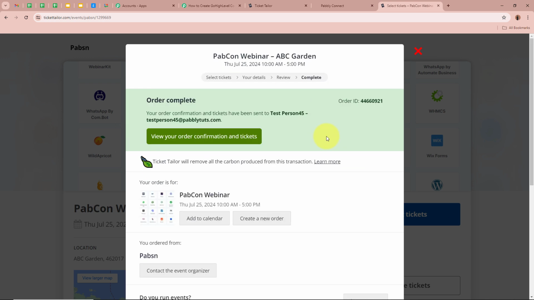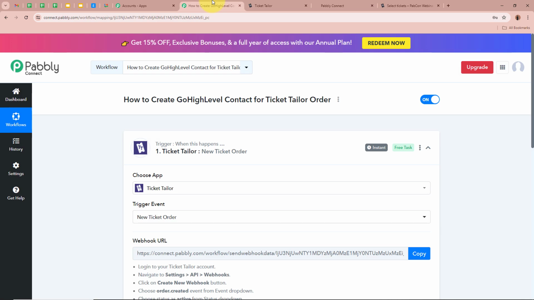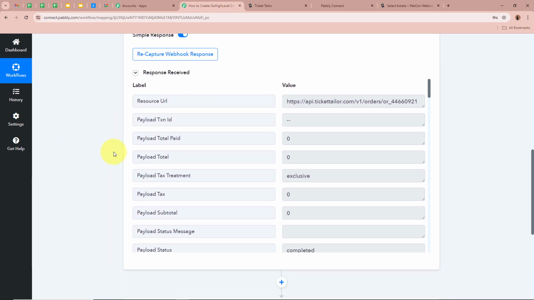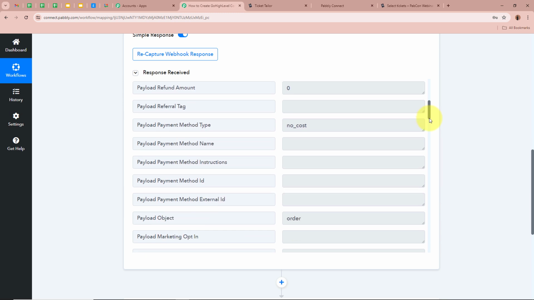As you can see over here, it says the order is completed. That means it's fully ordered with the help of Ticket Tailor for our event. So as we have done that, we're going to open our workflow that we have created. We're going to scroll down, and yes, as you can see right over here, a response is captured in our Pabbly Connect account.